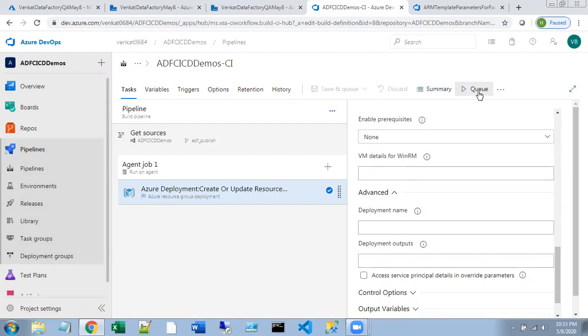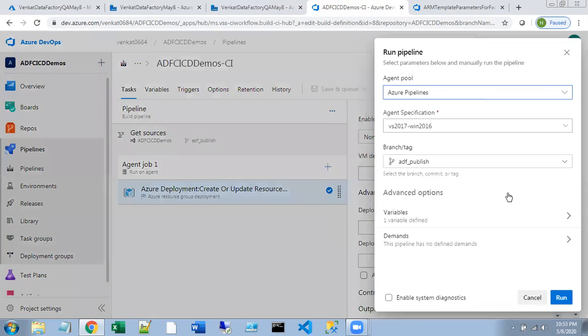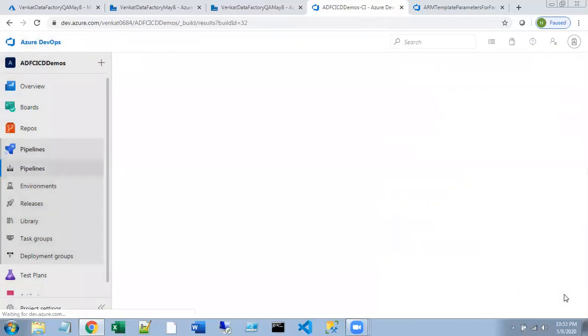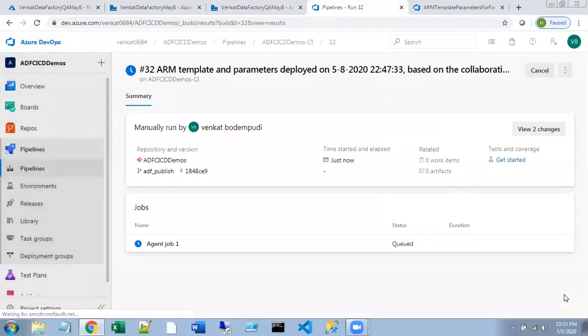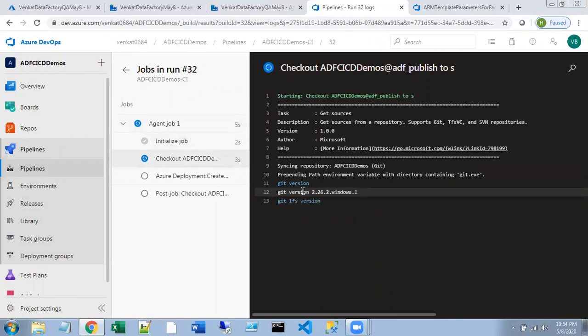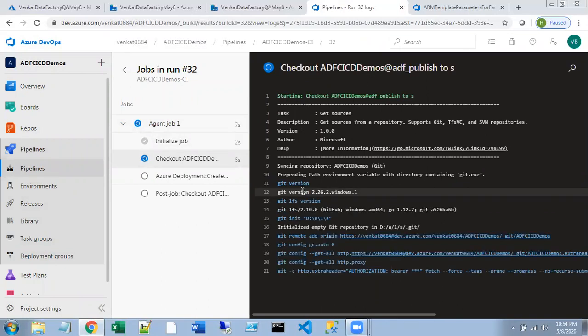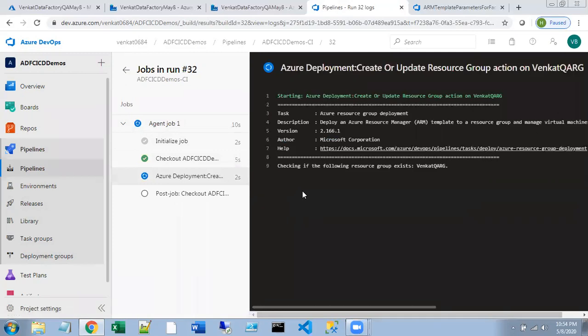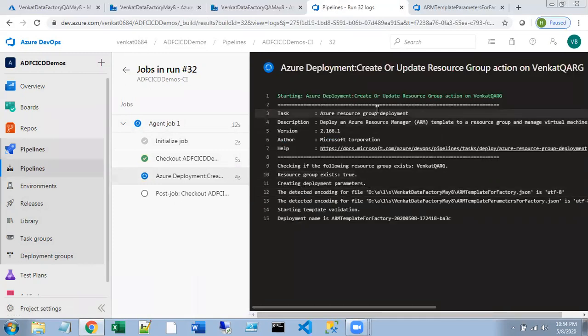You can click on queue for completing the build process. It will create the artifact for using the same in the release pipeline where we will create the release. So this step is being queued. It is going to get all your code from your Azure DevOps repository and it is going to create the build. Task is going to be Azure Resource Group deployment.